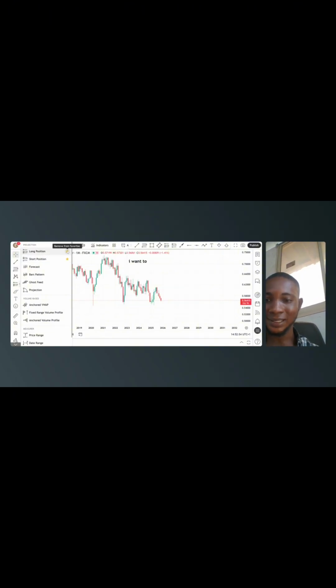So the long position and the short position, add them to your favorite, and this is them here. See, this is the long position and that is the short position. So let's scroll down to see if there are any other ones again. Okay, in this list of tools as well, it's just this long position and the short position. All right, I'll show you how all these things work. So let's move to the next one.